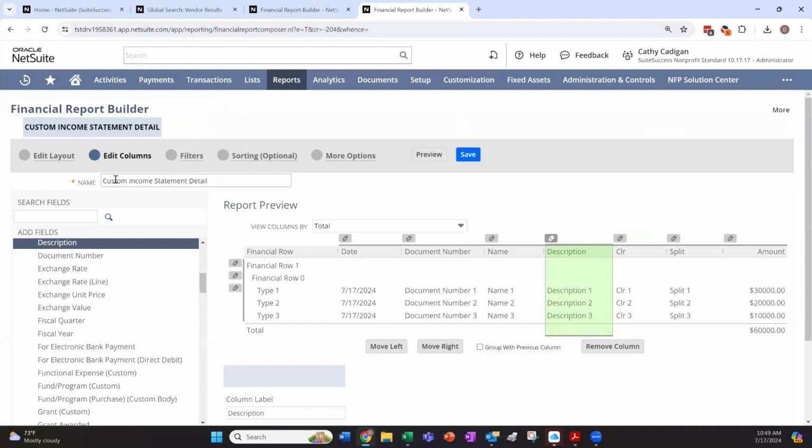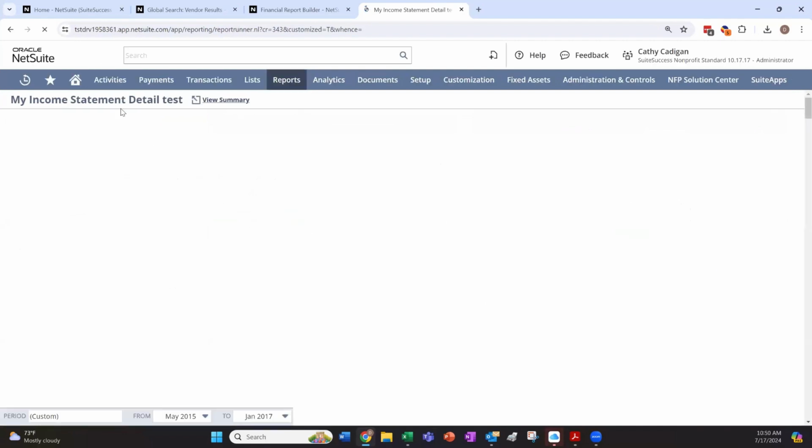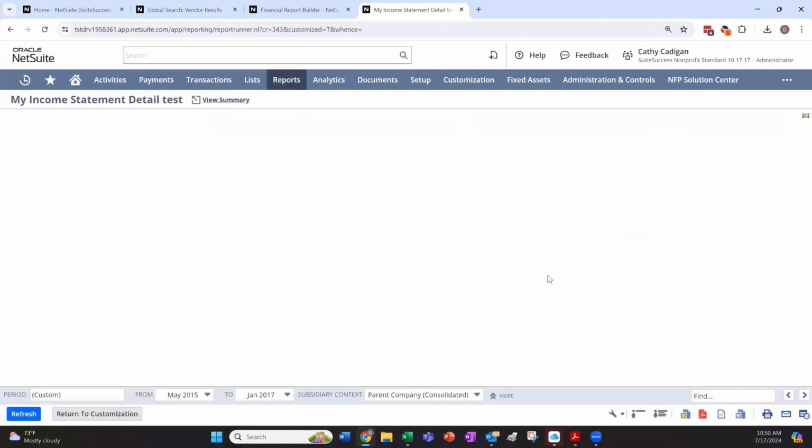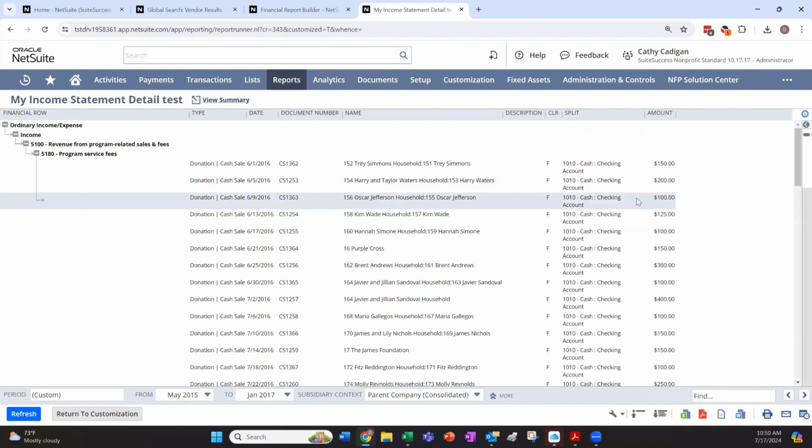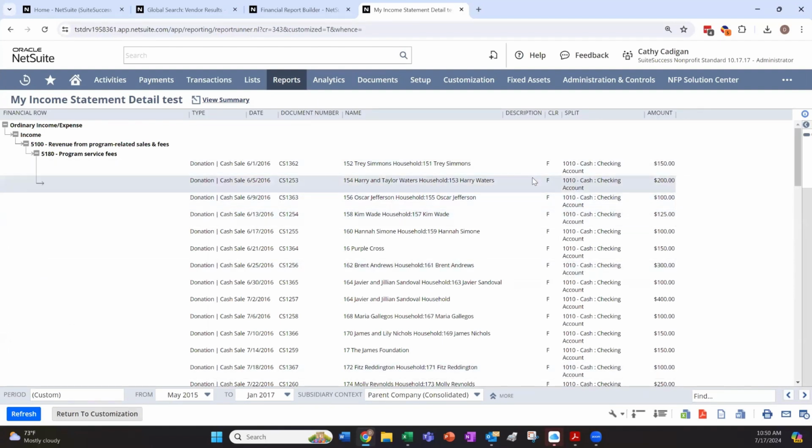I'm going to save this as my income statement detail. Actually, I think I did this already. So I'm going to call it test, because I think I have another one out there called my income statement detail. So I have now saved this as my income statement detail. I made whatever changes I wanted so that I can see it. There aren't any memos, so it's not helpful, but you could put department, class, whatever segment you want.